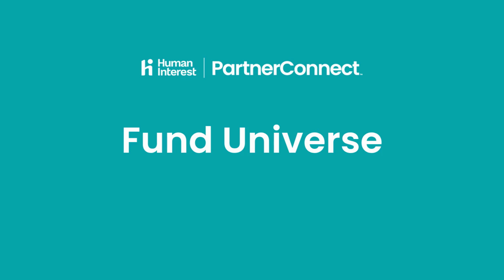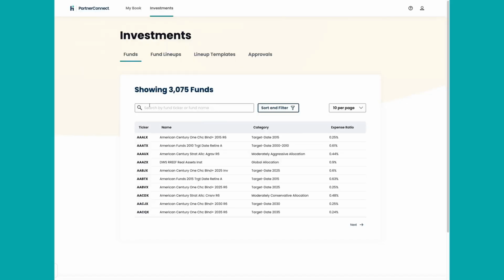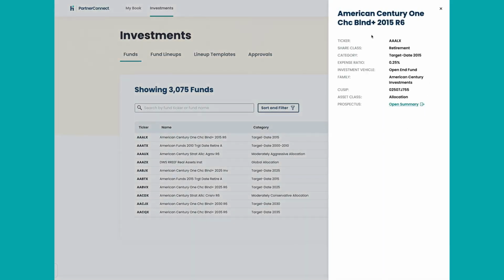Next, we're going to take you through the fund universe. So Human Interest is open architecture. We support anything traded by our custodian that also has benchmarks from Morningstar, and that does not have 12b-1 fees. So from the investments tab up top, you'll see the sub tab of funds. From there, you can see every fund that we offer on our platform. If you click on a ticker, that will open up the side drawer with more information from CUSIPs to expense ratios, even the prospectus links served from Morningstar directly.